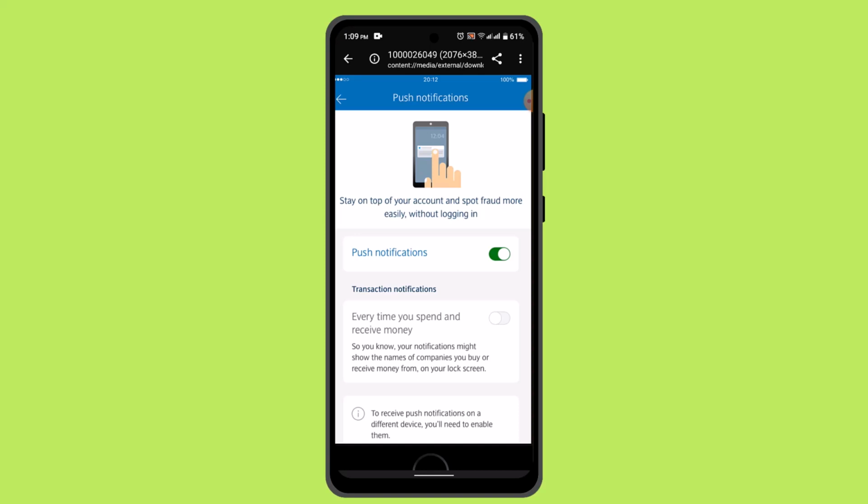Now, accordingly, select the alert type you want to set up and customize the settings for each alert. This may include specifically the threshold for balance alert, choosing specific transaction types for transaction alert, or setting up additional security measures for security alert as well. Now, decide how you want to receive alerts. This could be through push notification within the app, email, SMS text message, or a combination of these methods.